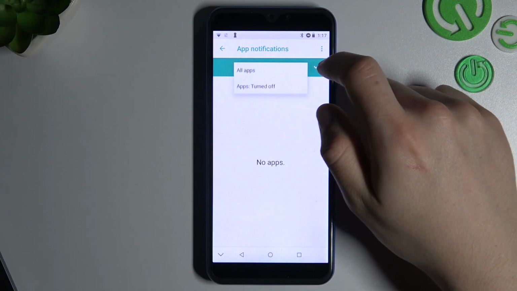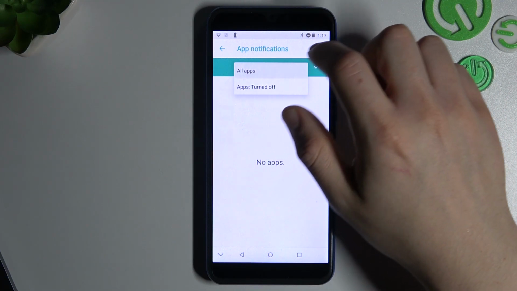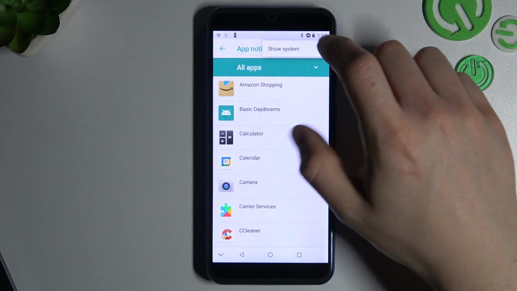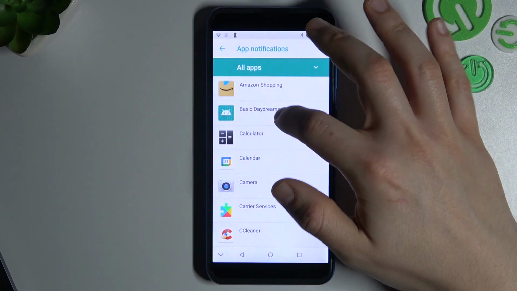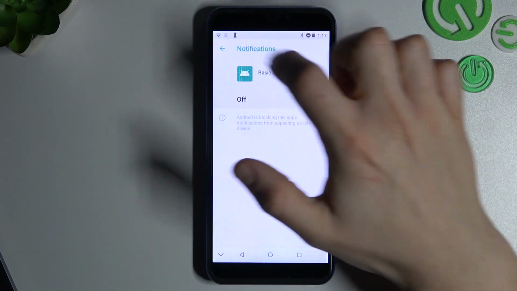As you can see, we don't have any apps with turned off notifications, so you have to just open all of the apps and switch it off for all of them.